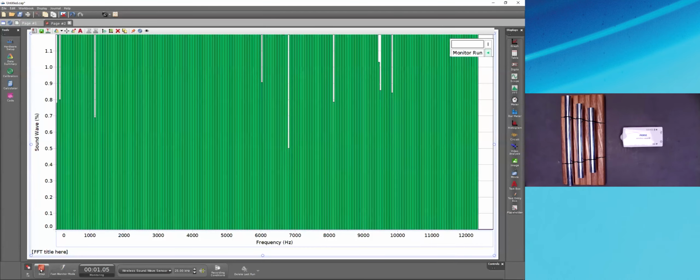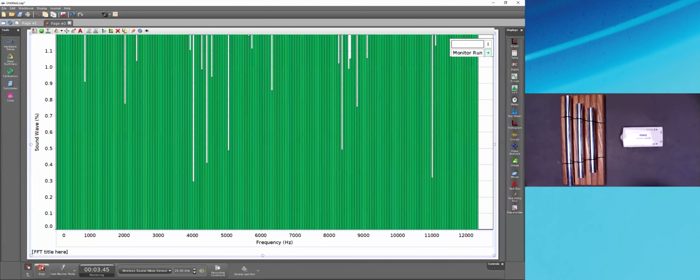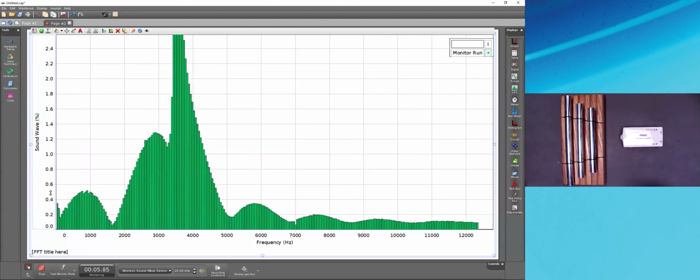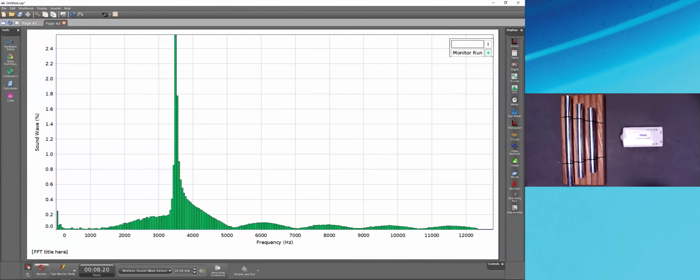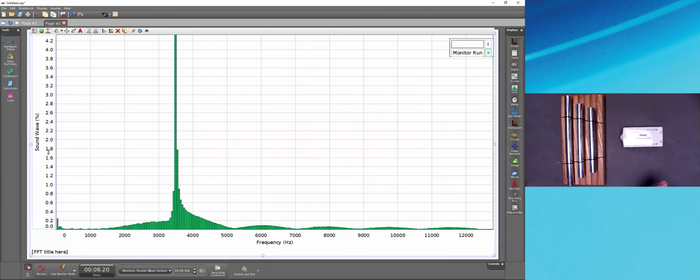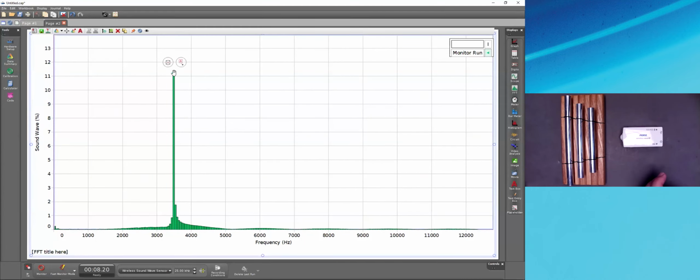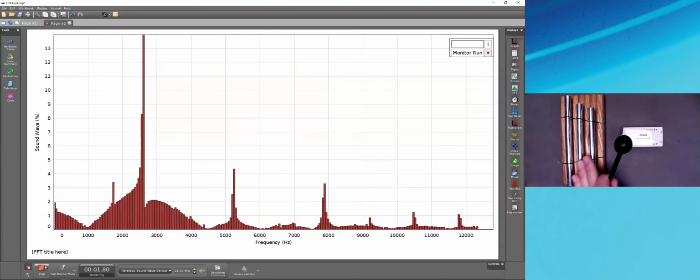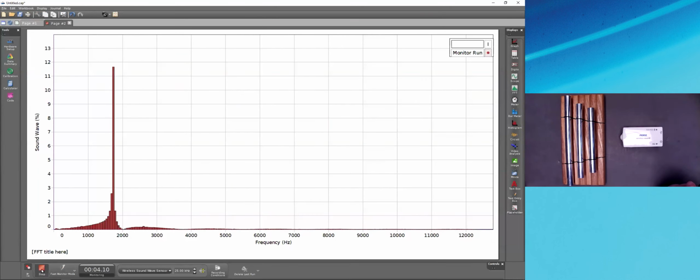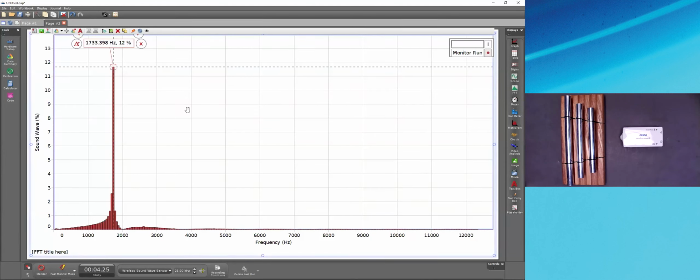Let me monitor again, and I'm going to hit that and scale. All right, so here it's doing a fast Fourier transform for the short chime, and I can just come in and click and turn on a coordinates tool, and it tells me that that frequency is about 3,500 hertz. Similarly, I could do this for the long chime and determine its frequency.